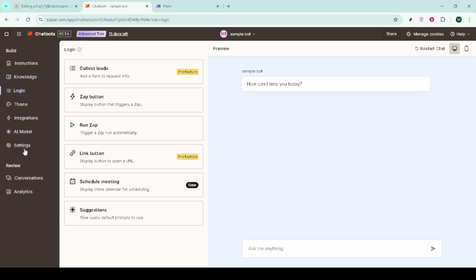When you're happy, share the public link or copy the embed snippet to place the chatbot on your website or help center. Keep an eye on feedback and iterate as your content evolves so the bot stays accurate and helpful. And that's it. You've built a no-code AI chatbot in Zapier in just a few minutes.